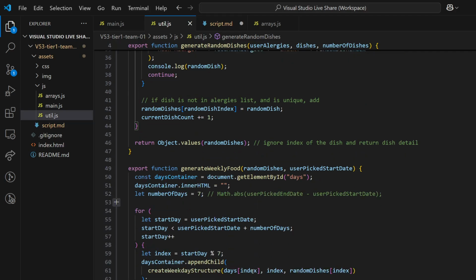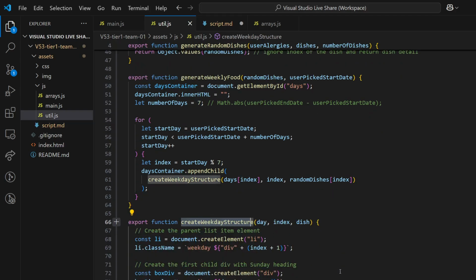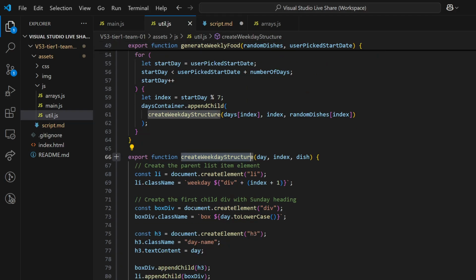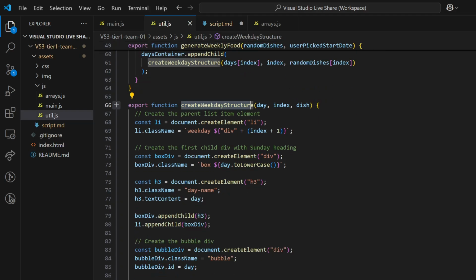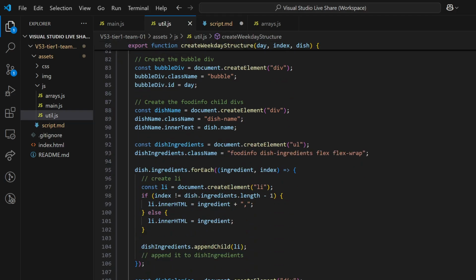The create weekly structure function generates the menu UI by creating a list element for each day of the week, adding a div for the day name, and iterating through the dish's ingredients using the forEach method to create individual list elements. Then it adds all the meal information into a div called bubble for styling.